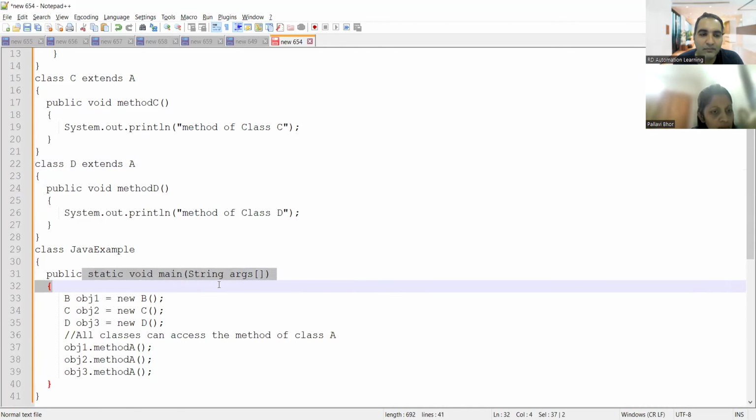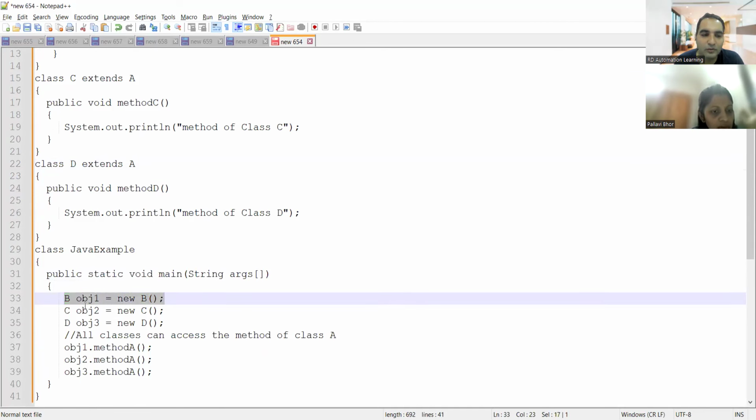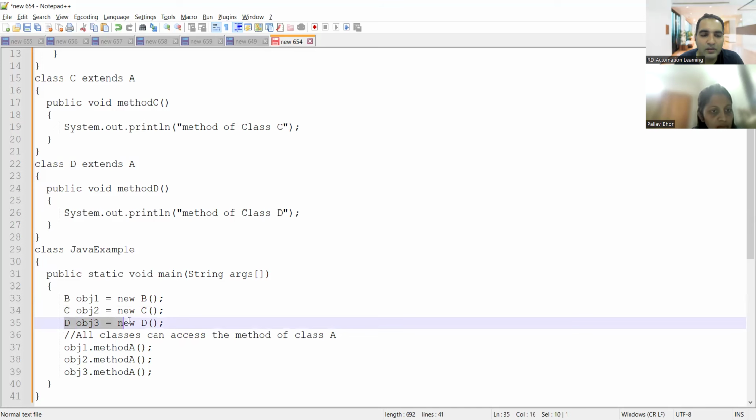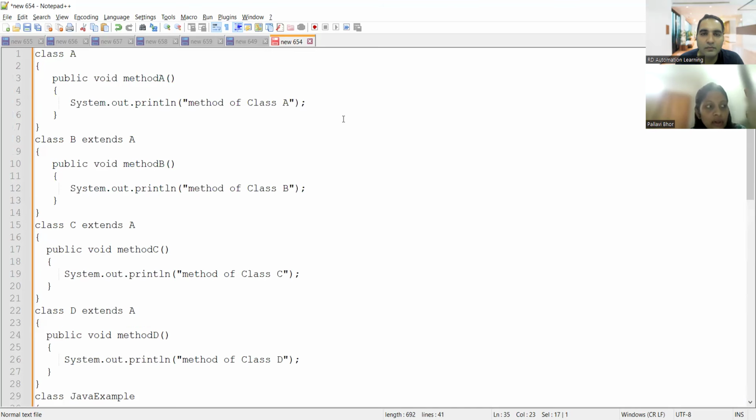And then the main method, in which you have B obj1 equal to new B, C obj2 equal to new C, D obj3 equal to new D. Like that, you can write all these things. So one class and multiple classes are extending the same class. I think you did 60% correct. I thought class B is extending A, and then class C is extending B, like that I thought was hierarchical, but that is wrong. This is the right hierarchical, in which you have class A.